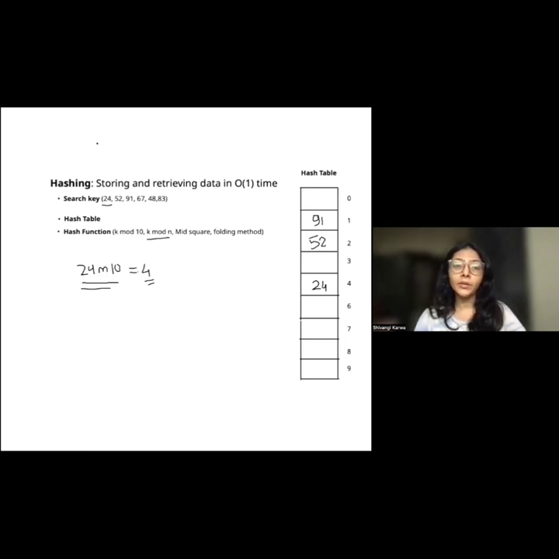Coming to the next one, mid square. Here, let's take an example of 234. Let's say this is a key. What mid square will do is square the mid value of that number, and whatever value comes out of it will be the index of that key. So here we have 9. So 234 will be stored at index 9 in the hash table.